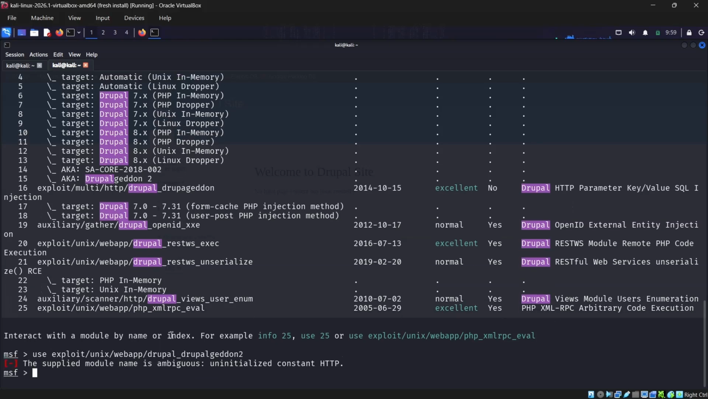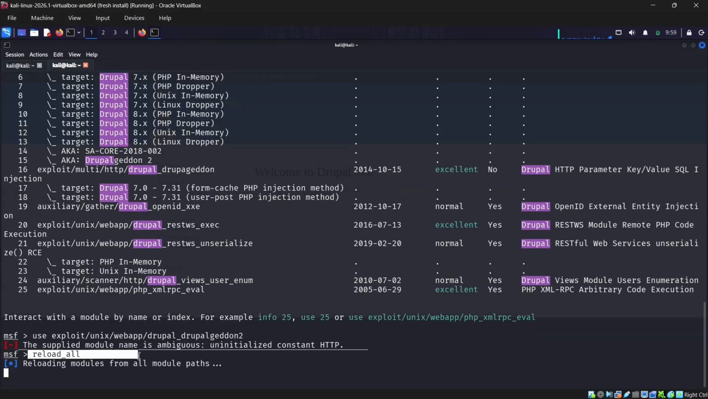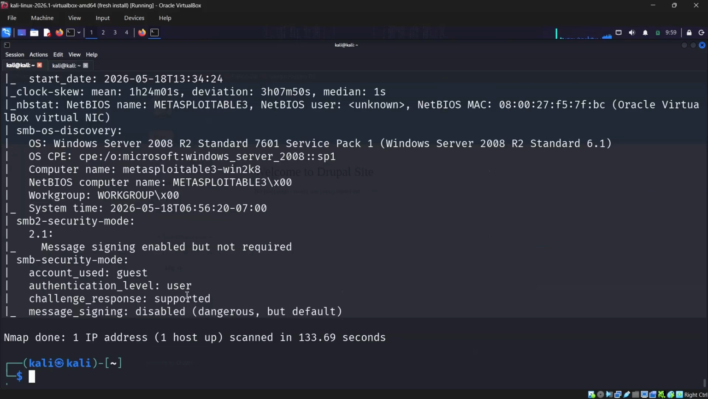For the Drupal related vulnerabilities, in my case, I don't know, this is the error that I always get on my Metasploit, so I have to reload it again to get it to work. So let it reload. In the meantime, let's have a look here.